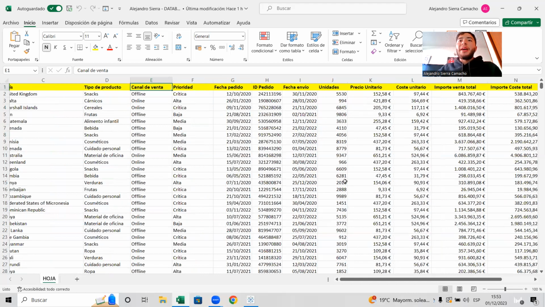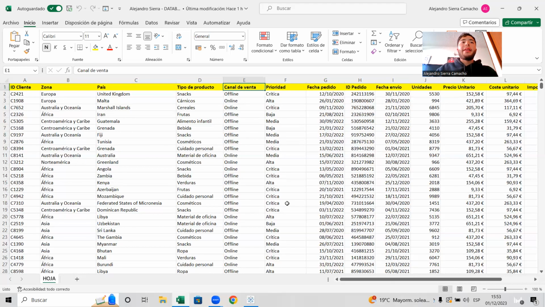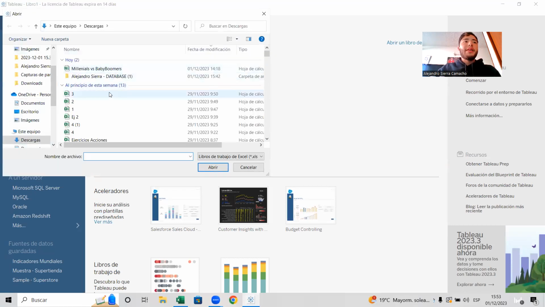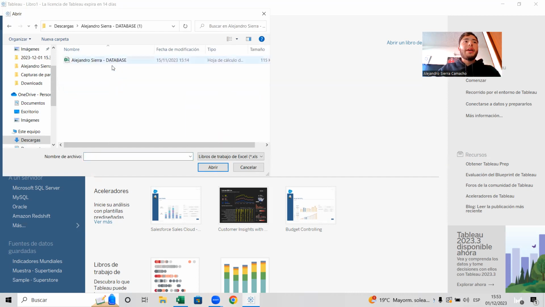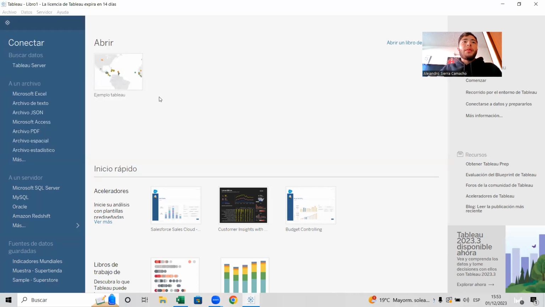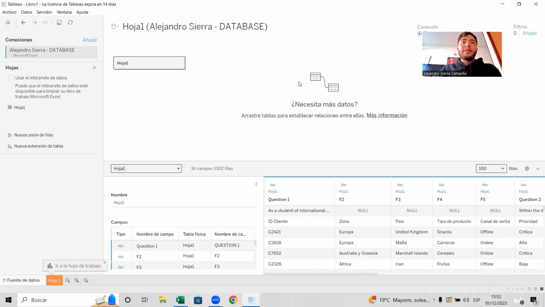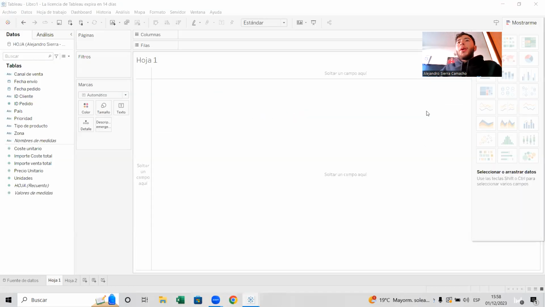So now that we have looked at the database, let's continue with Tableau. Just give me a moment. Okay, we're on Tableau. So I start with my database here, Alejandro Sierra database. Okay, Tableau connected. Perfect.